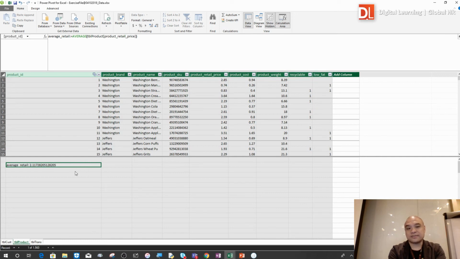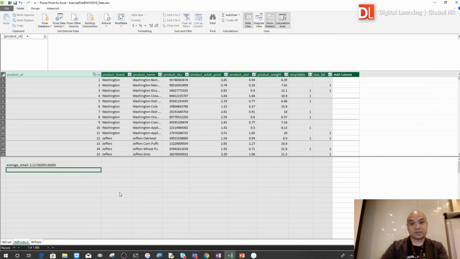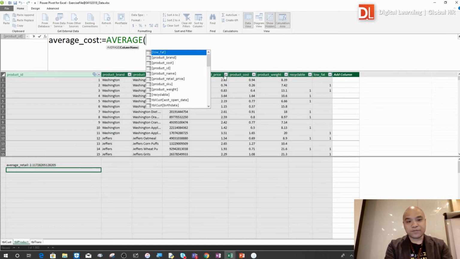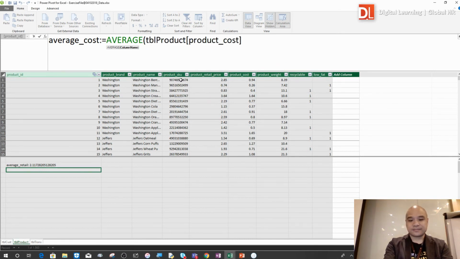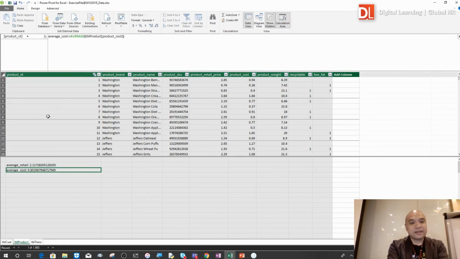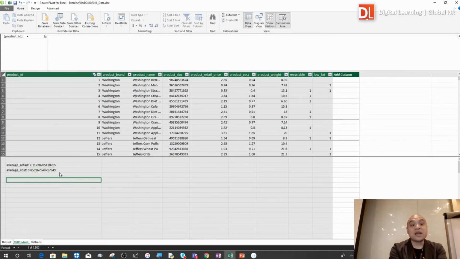If you would like to make more measures, very simple, do it again. Another one: average underscore product cost, colon equal, and average of which field? The TBL product cost field. Just like this. Close bracket, enter. Then altogether we have already created two measures over here.